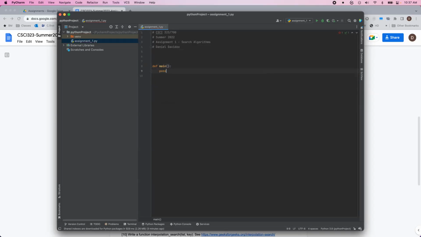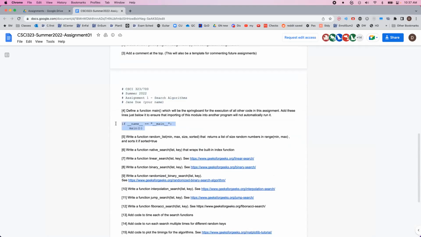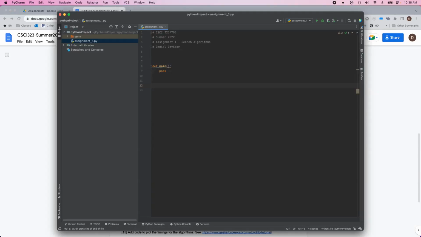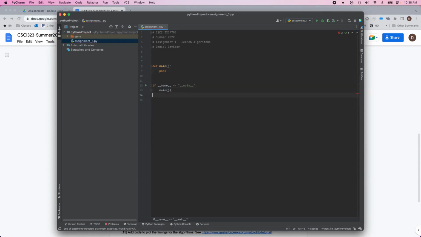Pass is a placeholder. That means right now I don't know what's going in the main function, and I'll come back to it later. All right, go back to the assignment and copy in the 2 lines that I gave you in section 4. What that means is if you import this module into another program, then it will not automatically run the main. Okay, we have an extra parenthesis there. I think that's my bad. Get rid of that. That's good.